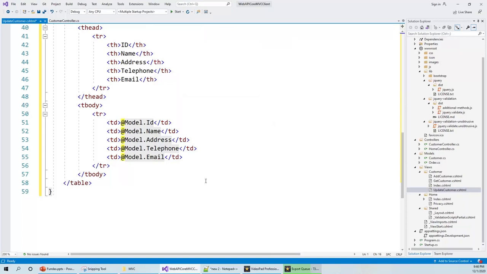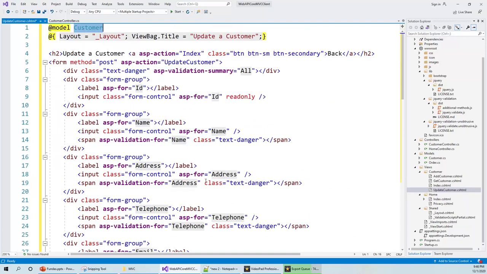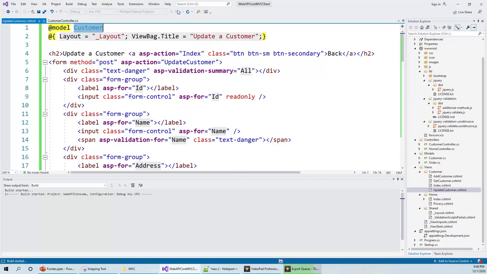So in this lecture we have seen how to create the update customer view and integrate the tag helpers for the validation on the server side, and we have the client side validation which is already coming through jQuery unobtrusive validation packages. So let's see all of this in action. Now I think we are ready to click on the start button to run the application and update one record.